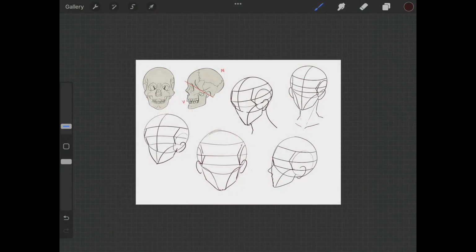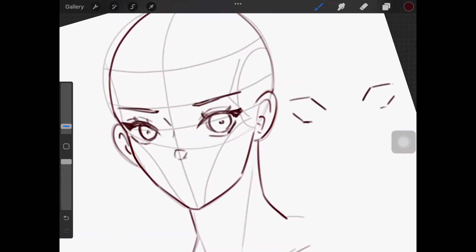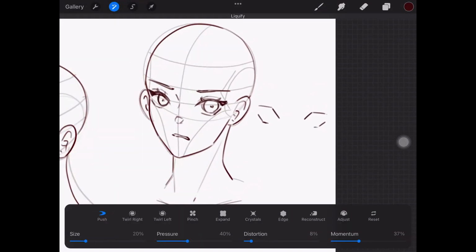To recap, today we learned how to break down the face and head into shapes and planes. In the next lesson, I will go through how we can start to draw on the facial features and stylize it in my style.